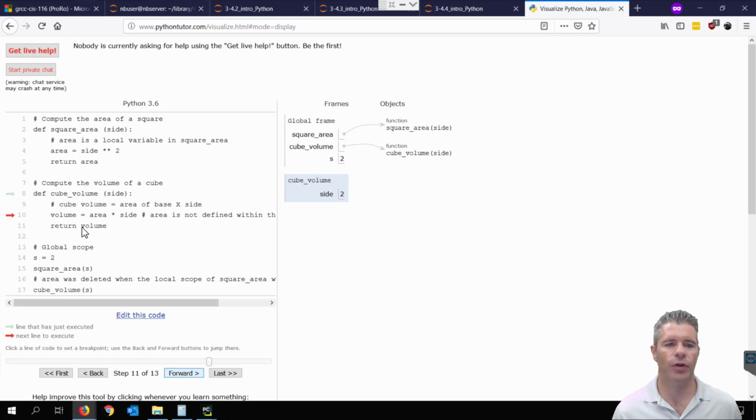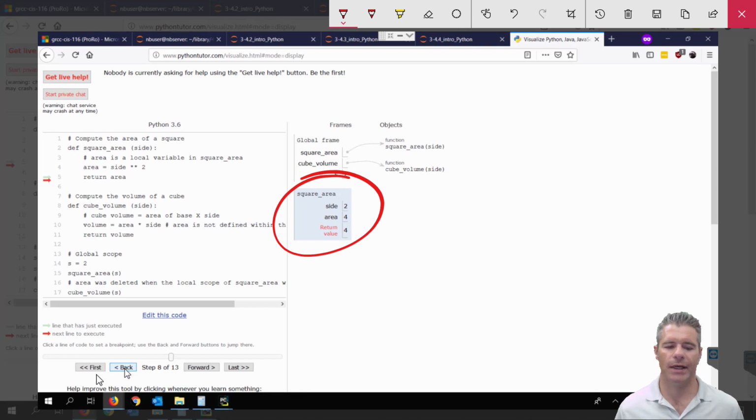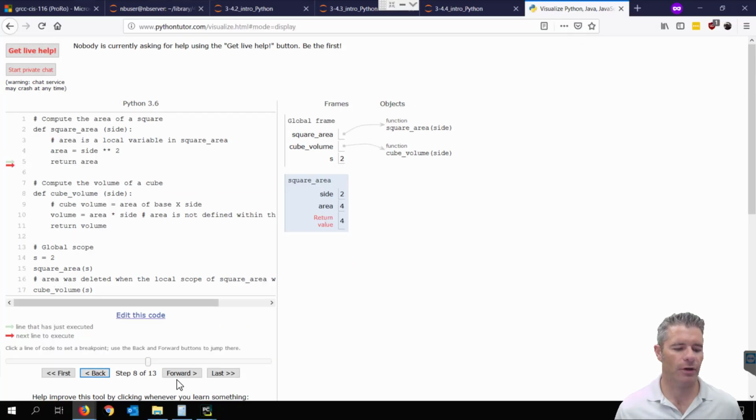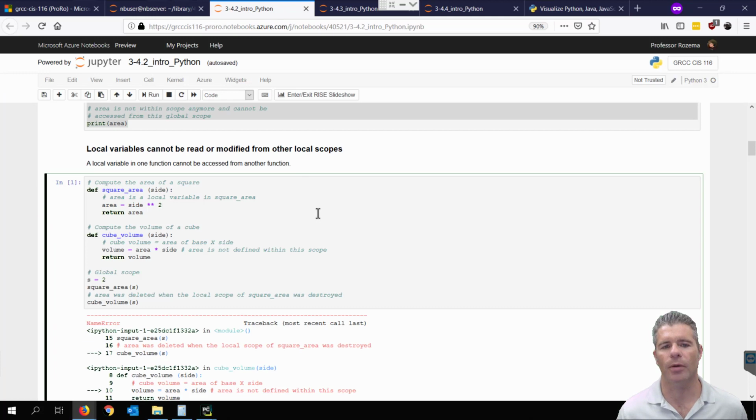So it's going to take volume equals area times... Area is not defined within the scope of cube volume because it was defined back here inside the scope of square area. And as time went on, square area finished up and it passed back its returned value. It does not still exist. So this concept can be confusing, and if you lose track of it while you're coding away, it can get you into trouble.